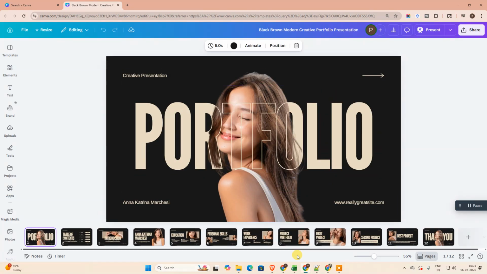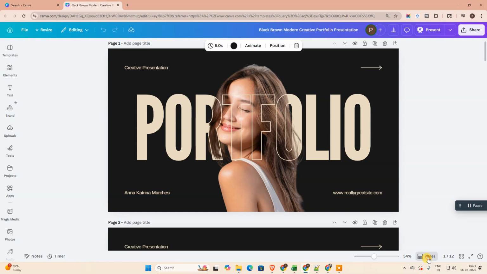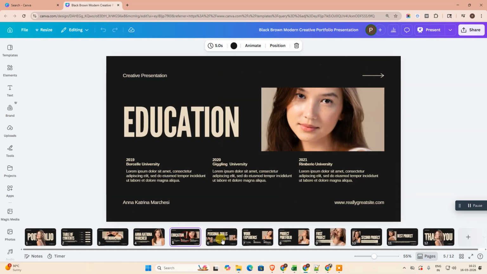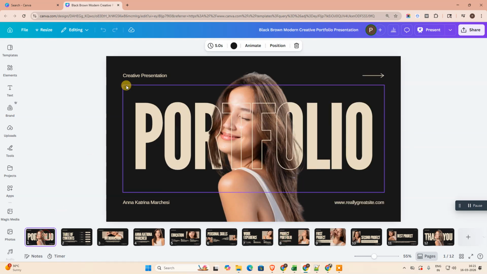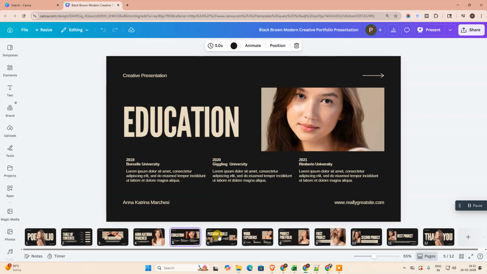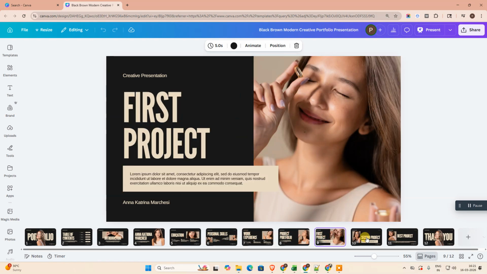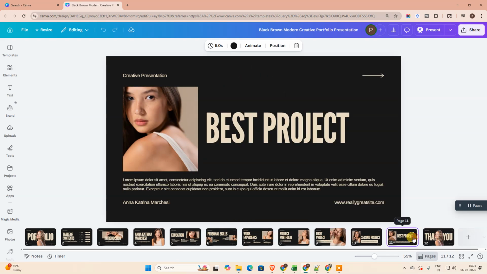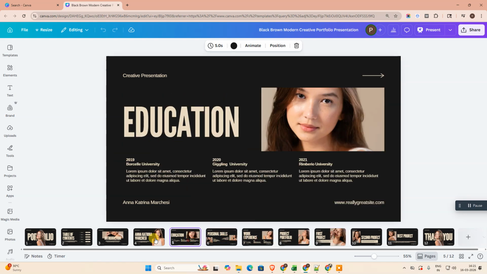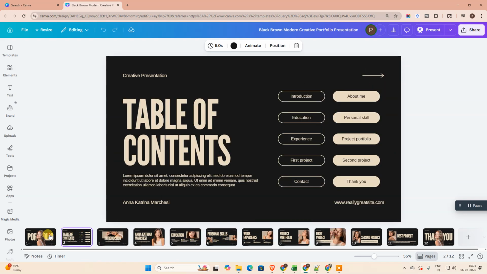Okay guys, so here we have the presentation. Just click on pages and you can see all the pages in your design. All of these slides have the same words, which are "creative presentations." If you want to find and replace this on all slides, or one by one, or on any other slide, you can do it.